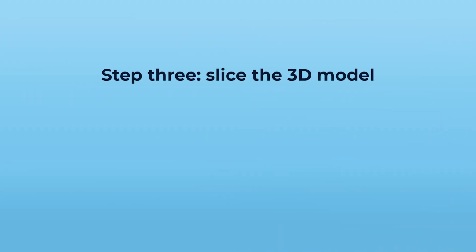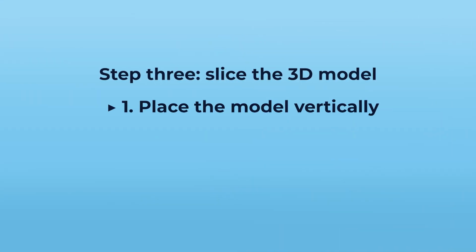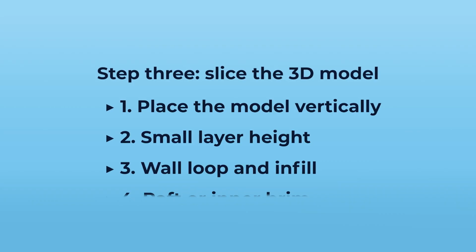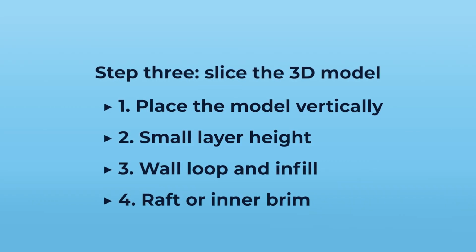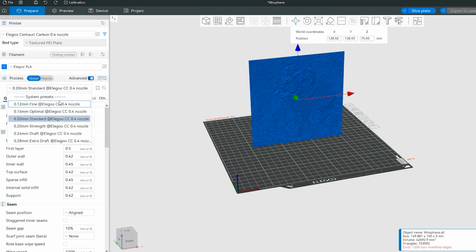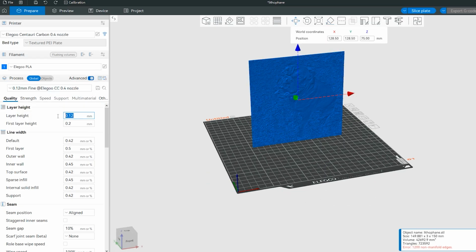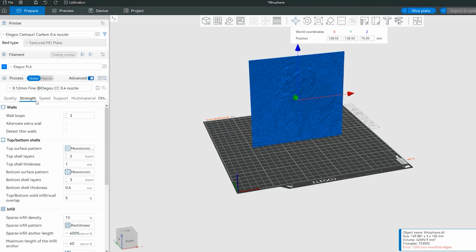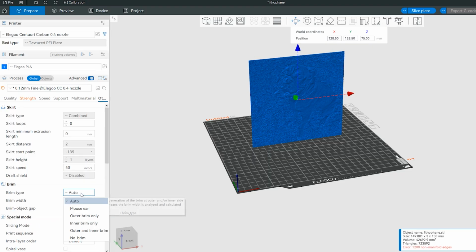Step 3. Slice the 3D model. To ensure good details and see-through effect, the following 4 settings are recommended. 1. Placement. Place the model vertically. 2. Layer height at a lower value, such as 0.12 mm. 3. Wall loop and infill. Wall loop with 0% infill, or 0 wall loop with 100% infill. 4. Adhesion. Add raft or rim to ensure the model doesn't fall.